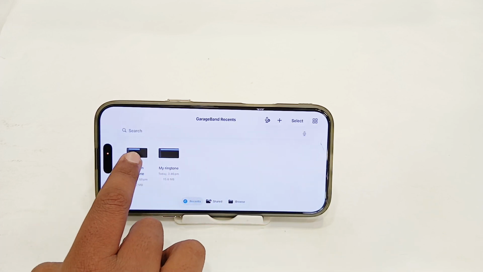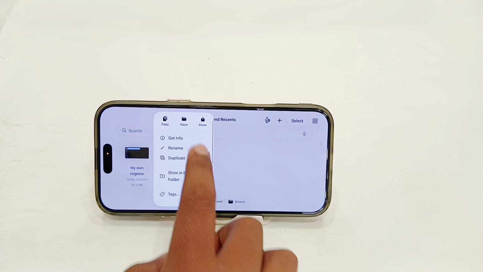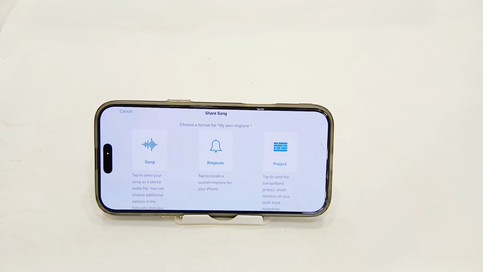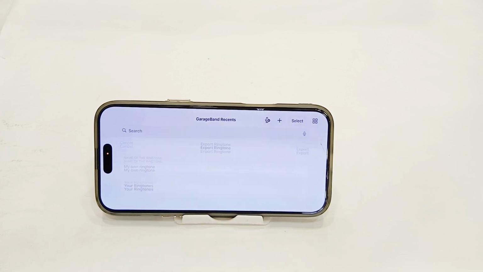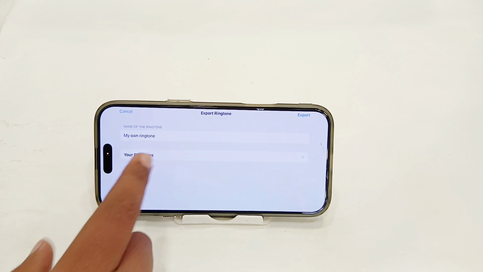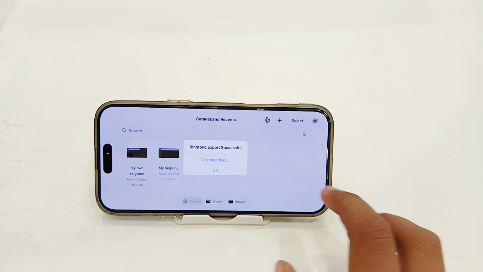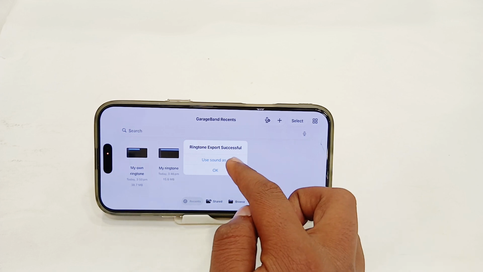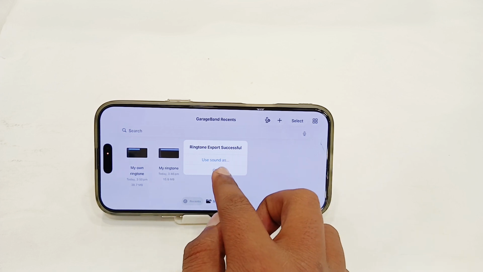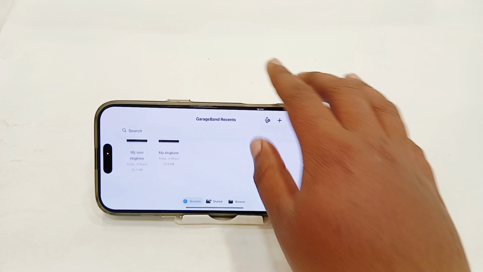Now just keep a long press on it again. Select the Share option here and just select Ringtone to create a custom ringtone for your iPhone. Now you can rename it here if you want to, but I'm going to select the Export option here. So it will be exported. Now you can directly set it as your own sound, but I'm going to select the OK option here. Now go back.